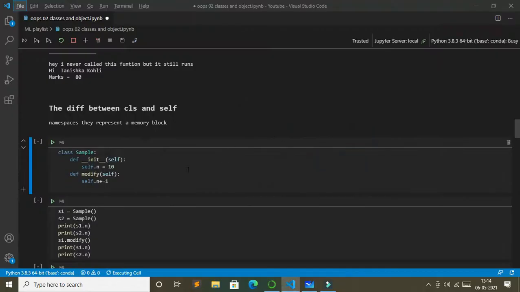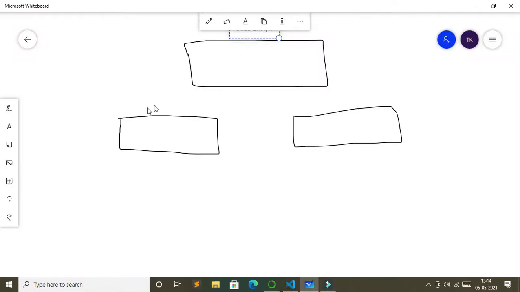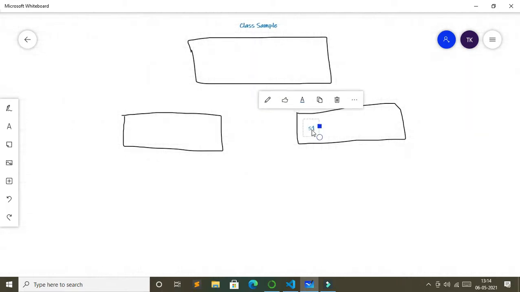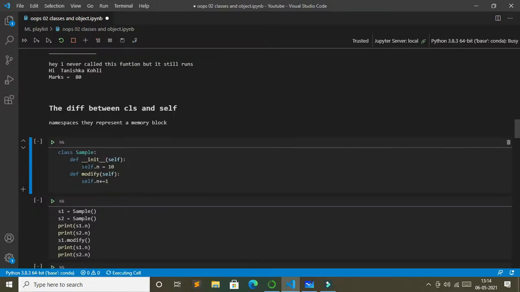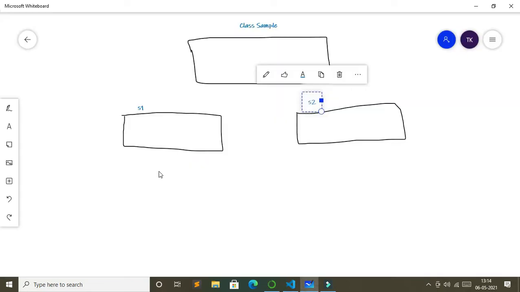This is class Sample, and we will be creating two objects, s1 and s2. So now let's just see. We are defining init with self, and then we are passing self.n equals 10. Just for our better understanding, we will say here that self.n is equals to 10.